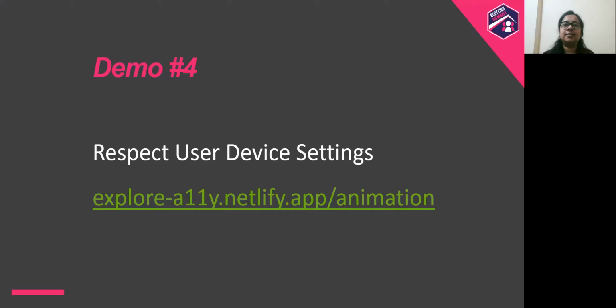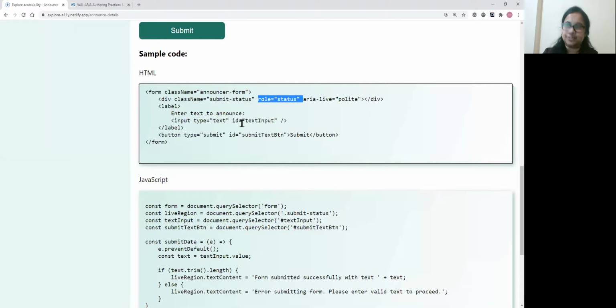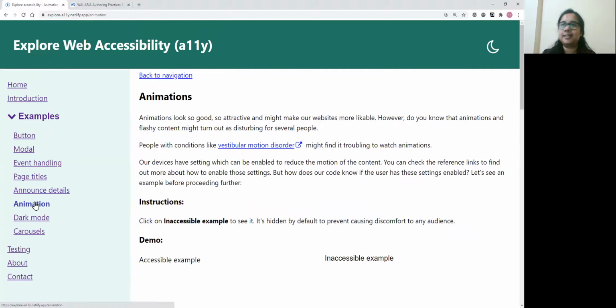So the last example for today is respecting user device settings. Now there are multiple accessibility features, and all the devices, all operating systems, mobiles, everything, they have different device settings which enable the users to use accessibility features. Today we are going to see about animation. Animation makes our website look beautiful. It's very eye catchy and it might make users visit your website again and again, but not all people love animations.